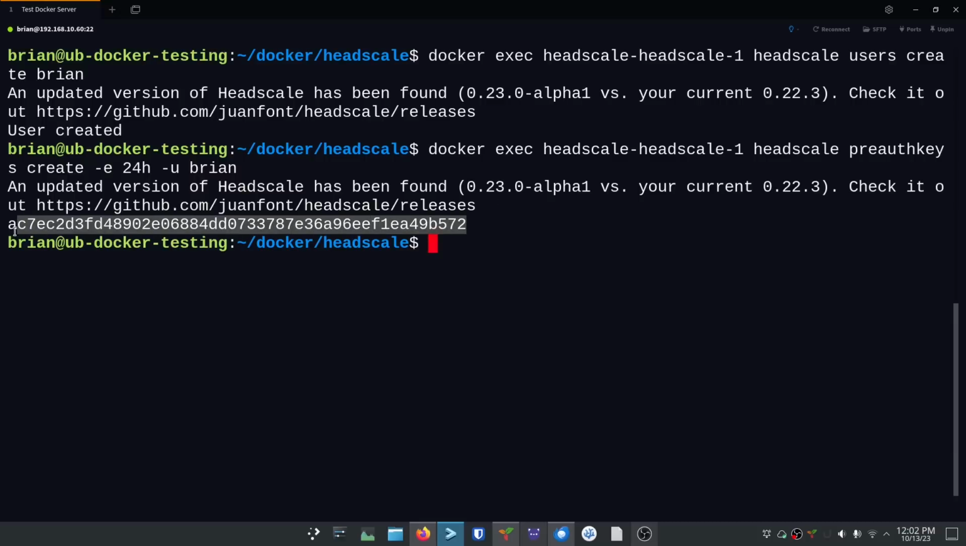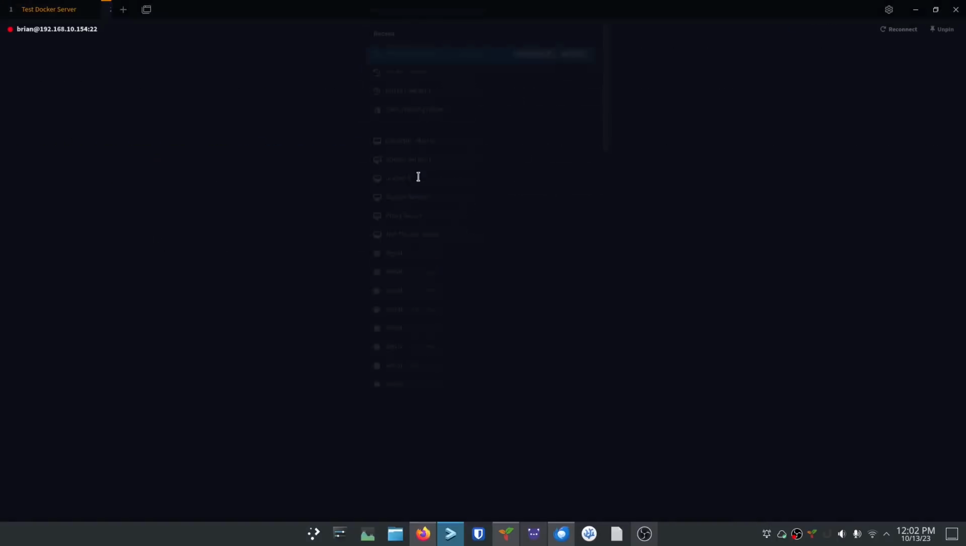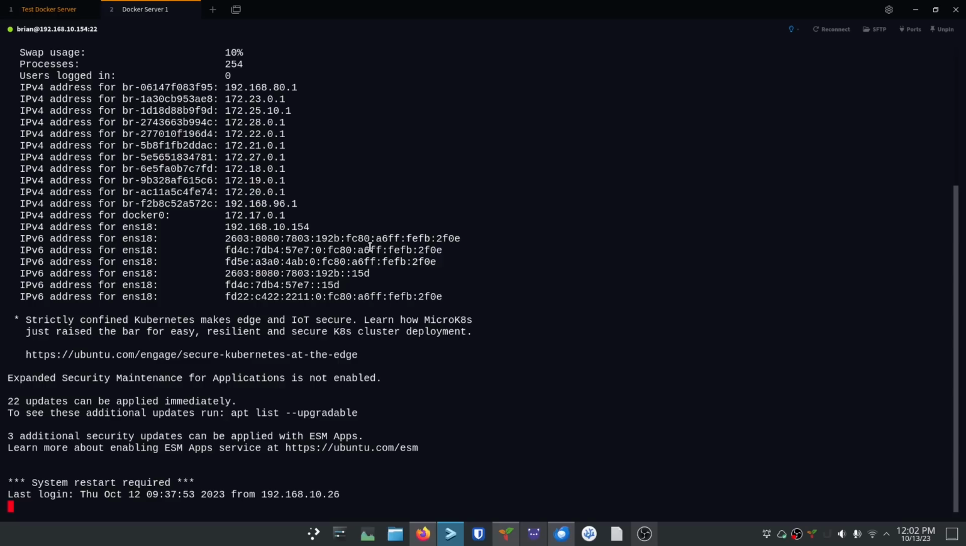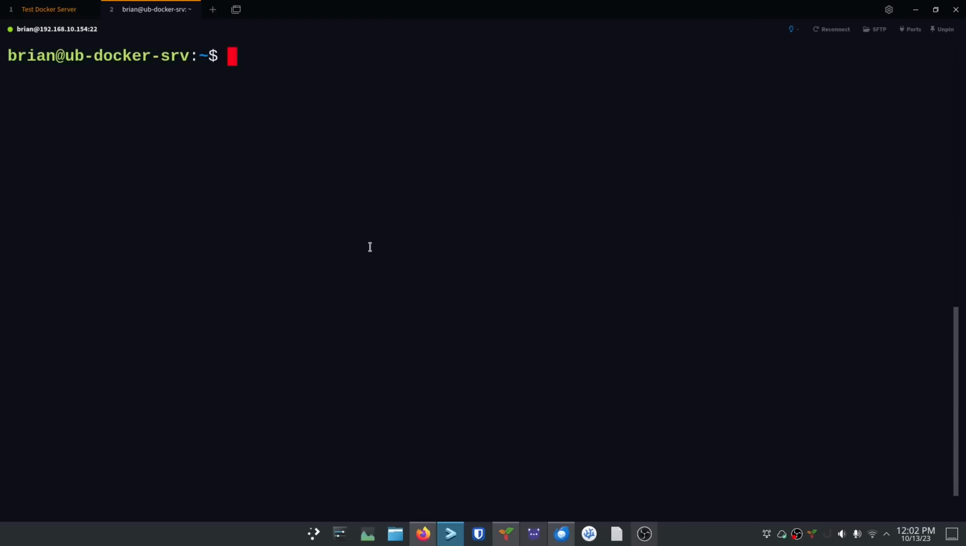So I need this key, and I actually need to set up a machine where I can go and actually get my node going. So I'm going to add this to one of my Docker servers here. So I'll log into that. I'm going to increase the font size for you. And I'm going to go and get this Tailscale app. So it's really easy to get.